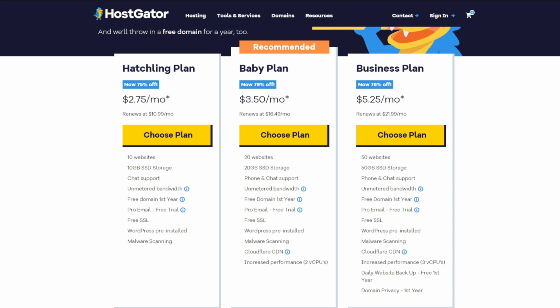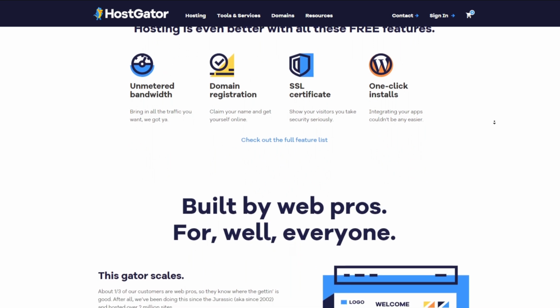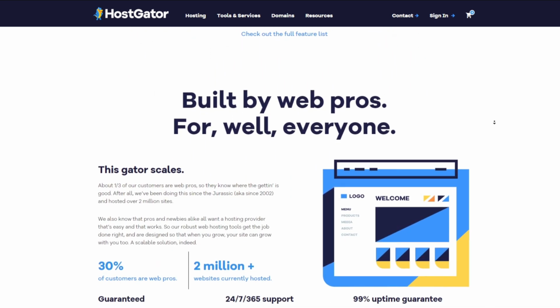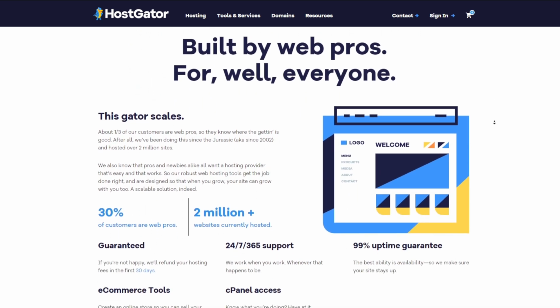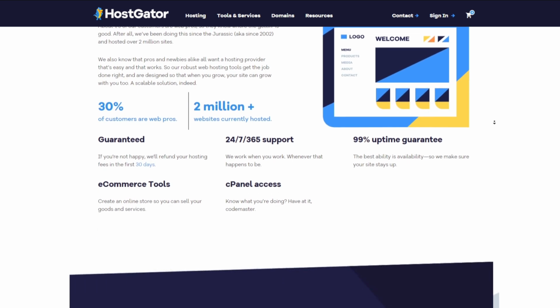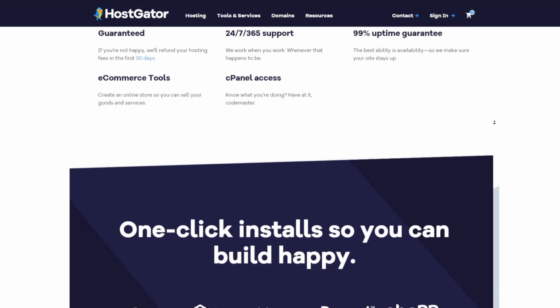And so, which plan is best for your needs? You want to choose the Baby plan if you're building a personal blog, small business website, or portfolio. Your site has low to medium traffic and doesn't require advanced features. And lastly, if you're on a tight budget and just need reliable hosting.